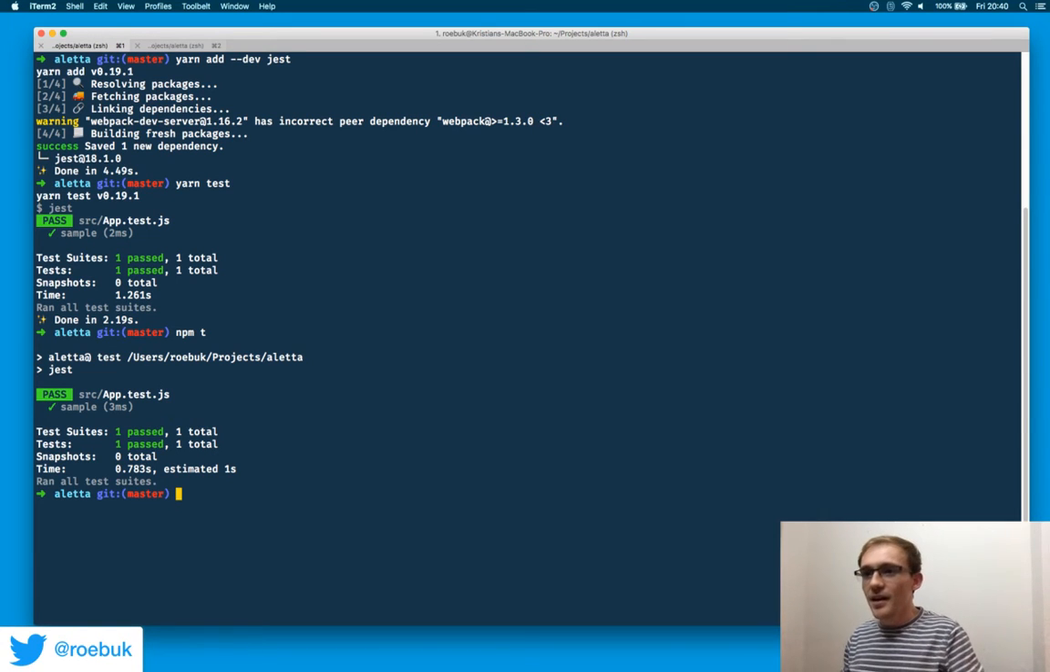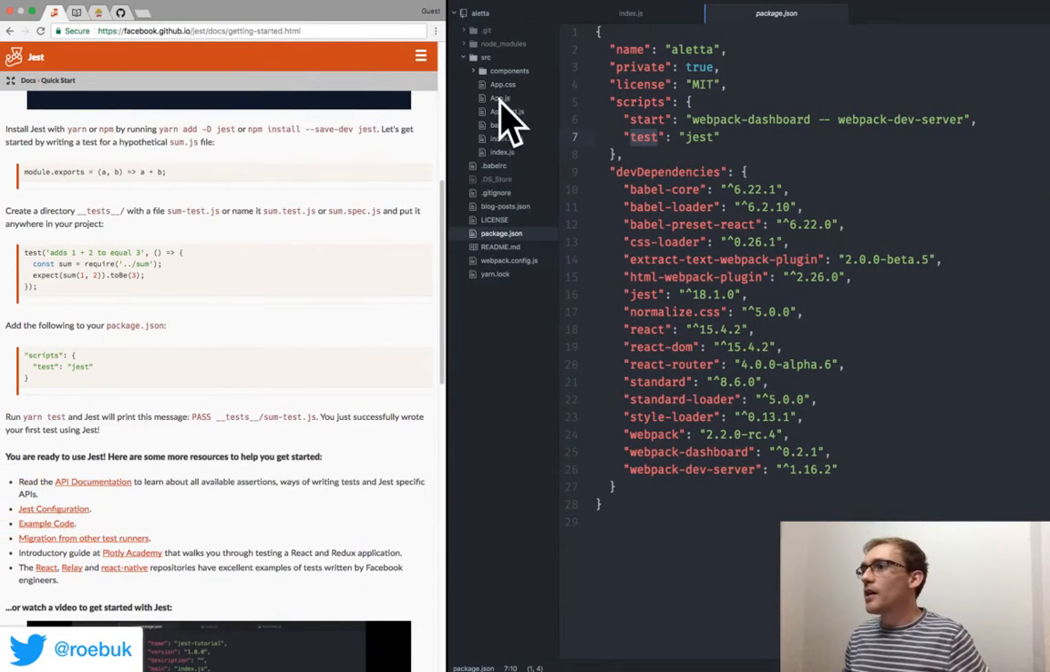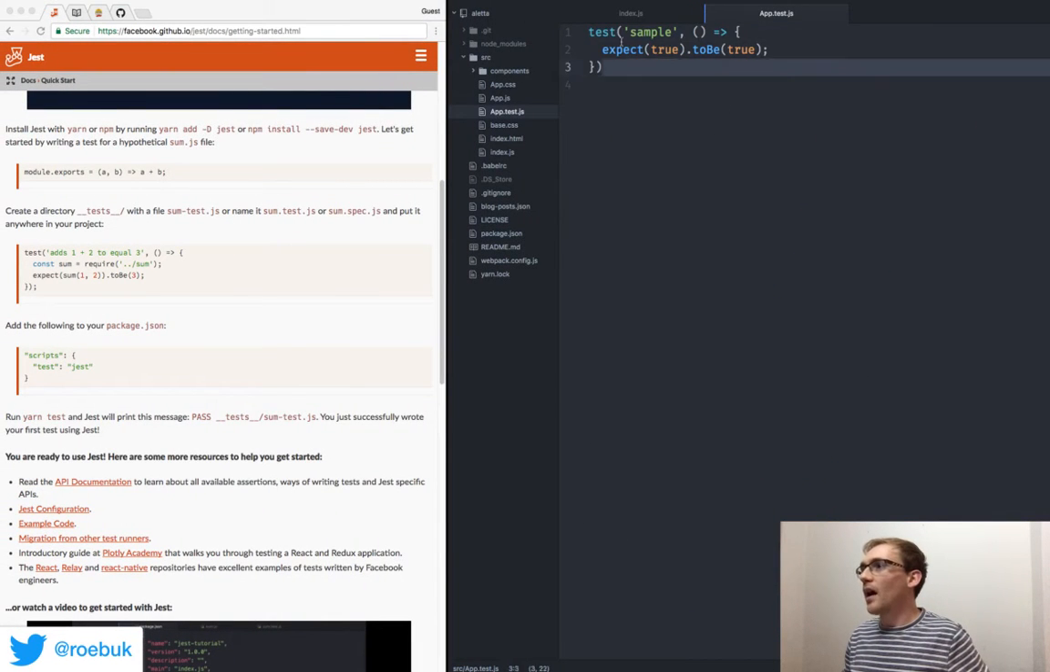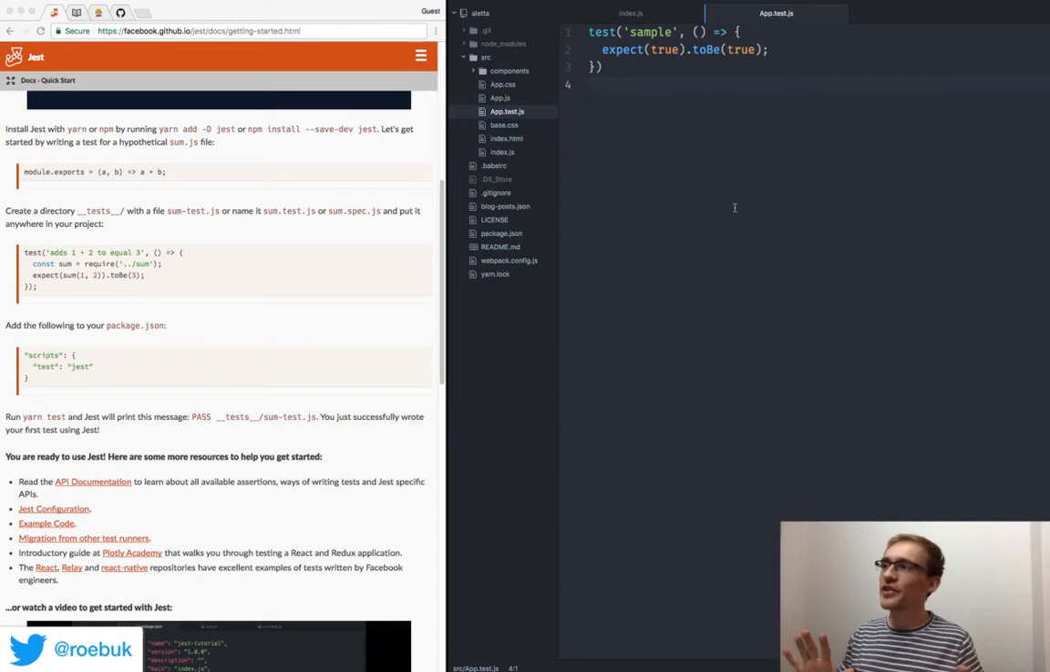But anyway, we can see yarn's gone through our directory, it's picked up our app.test.js file and it's run the test in there. Our test in here is an absolutely rubbish test. It's just expecting true to be true. It runs it. It's perfect. So let's start diving into testing one of our really easy components.